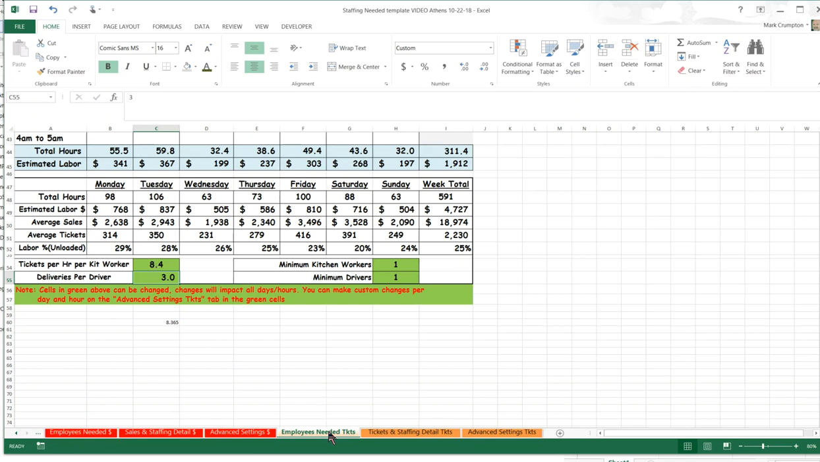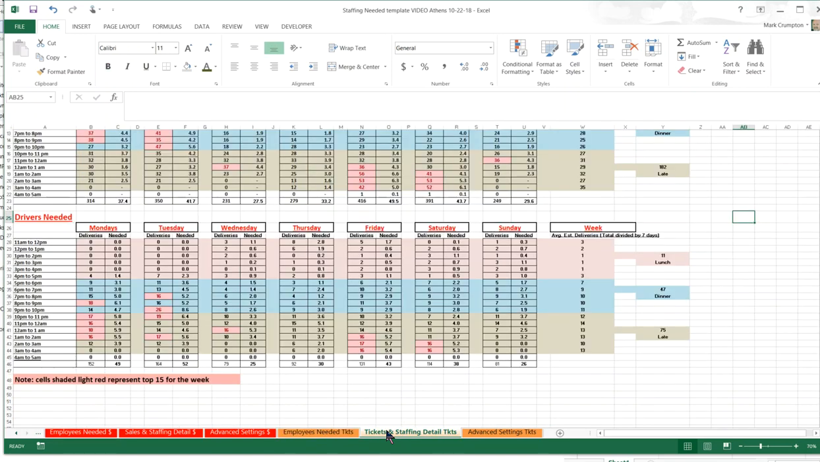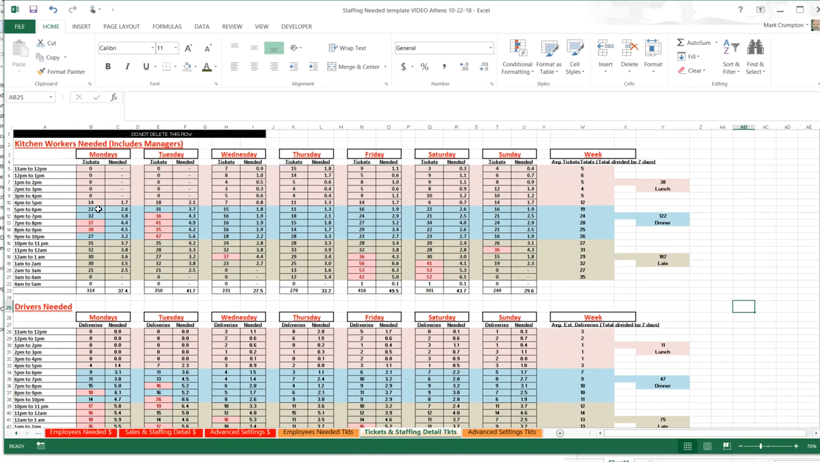So we were looking at this on a ticket basis. We'll stay on the ticket basis. The next tab, ticket and staffing, tells you two things per hour. One is how many tickets, averaged over the 4-week period, you had for each time of day. So for Monday, we had between 4 and 5. We actually open at 4 Monday through Thursday in Athens. You see kind of how many tickets we would do an hour, how many employees you would need. So this gives you a little more detail.